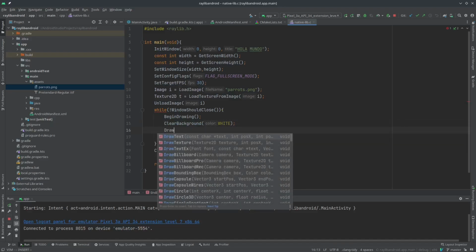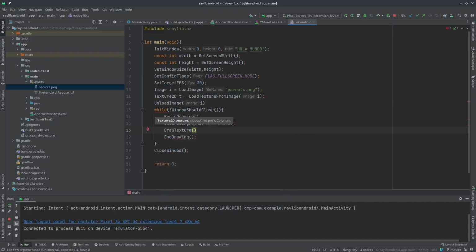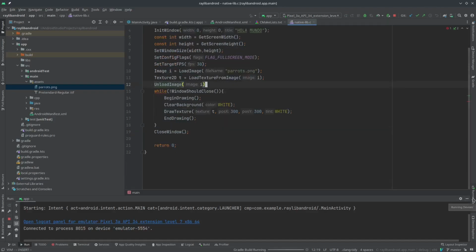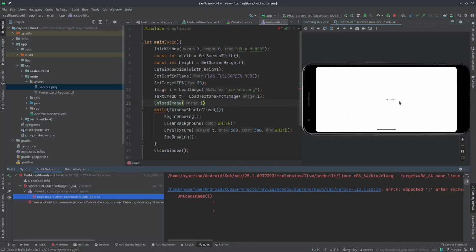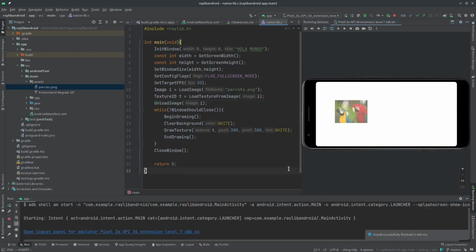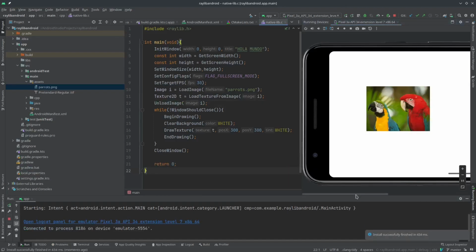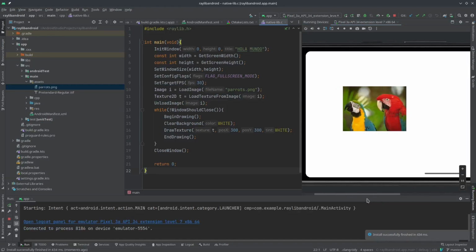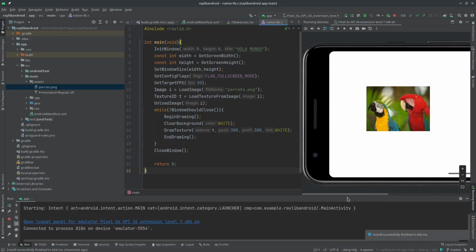Now we draw our texture T, how about let's see, 300 by 300, color tint white, because why not? And we rerun our code. Oh, okay, I made a mistake. Sorry about that. We compile again, and bang, we have our parrots over here.